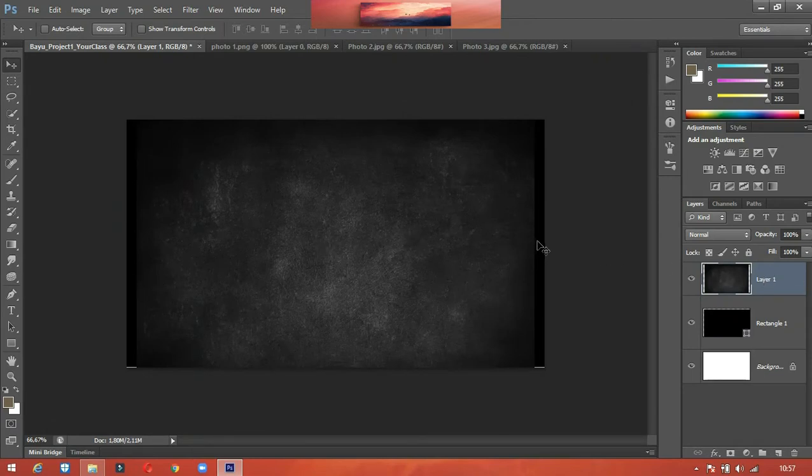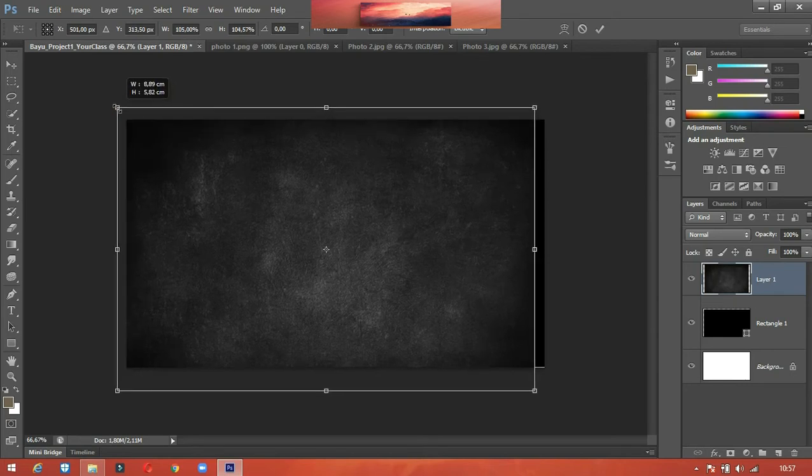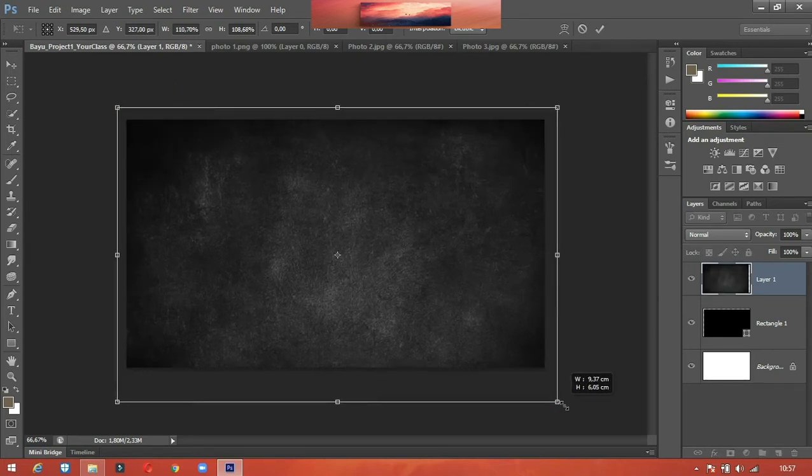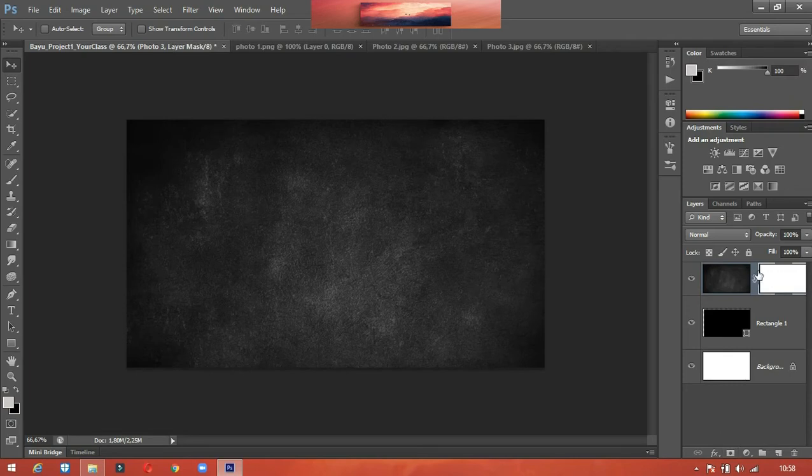Then I will set the size of this picture. Ctrl plus T to transform, so we can set the size of this object. Remember, Ctrl plus T. If done, click the checkmark in the option tool. Then I will first change the name of layer 3 to photo 3. Then I will create a mask like this. Now it's already masked.